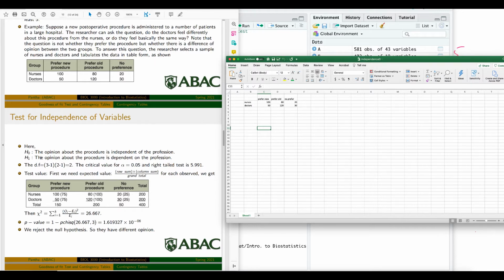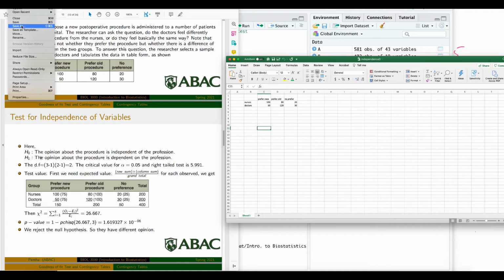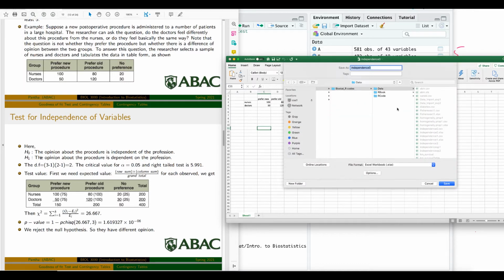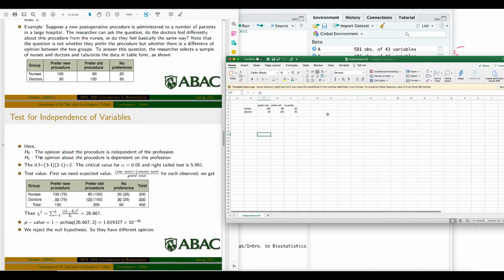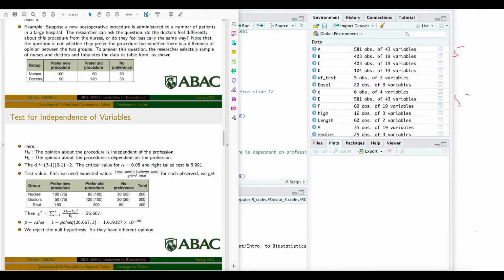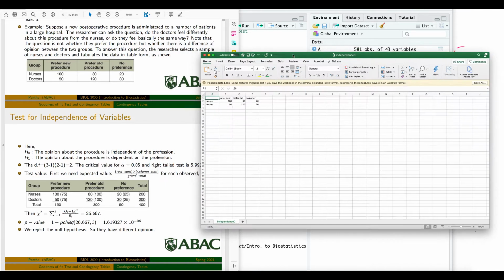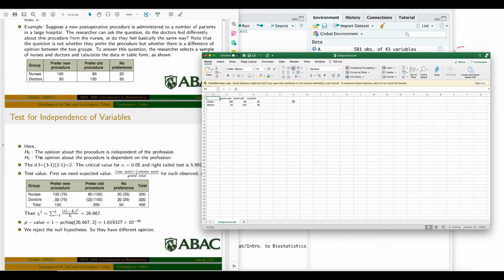Go to File and then Save As. Click that, and save as a CSV, because R likes CSV more. I have it saved already, that's why it says replace it. I replaced it. Whenever I save it as CSV, it removes all the unnecessary blank rows and columns above and to the left, so it starts from the very beginning. You see that? This is what the saved file is.